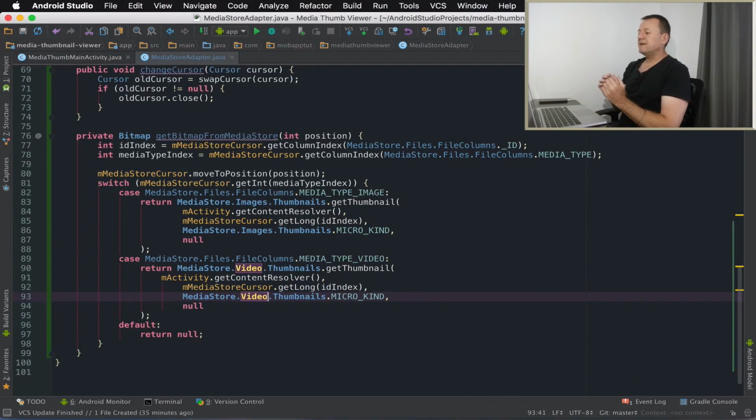Okay, that's now completed. So we've now got a method of generating and getting bitmaps from the MediaStore, either for the video or for the images. So that piece of code there is done now. So let's complete that part.